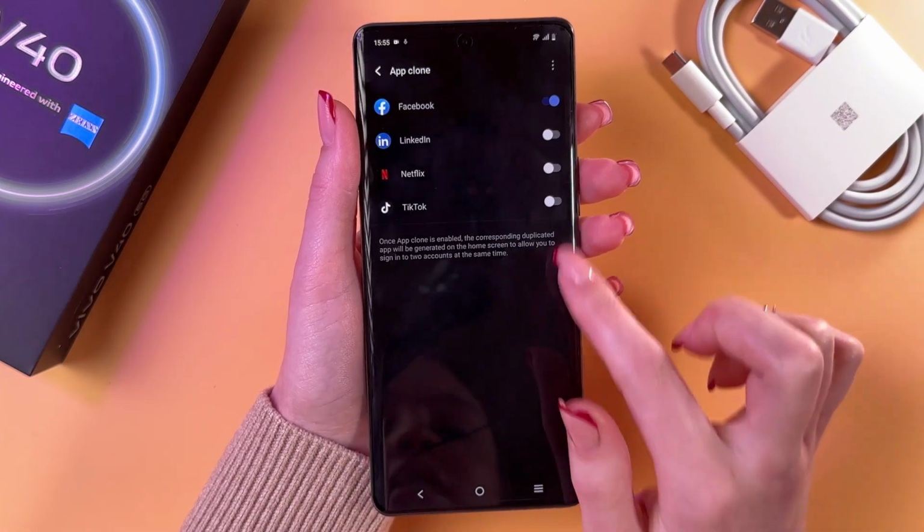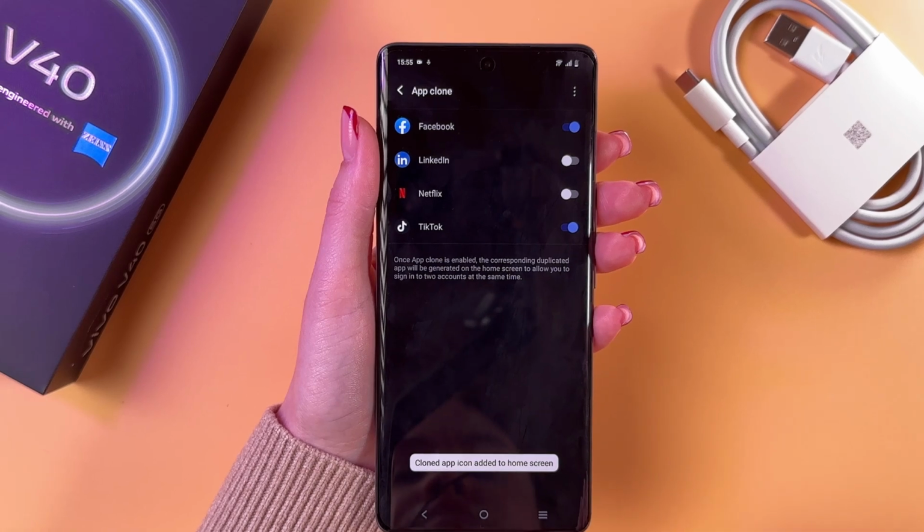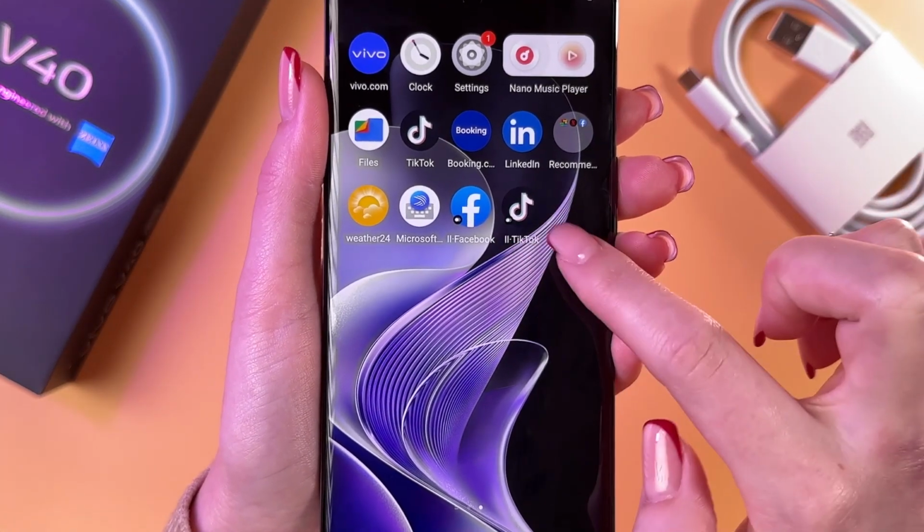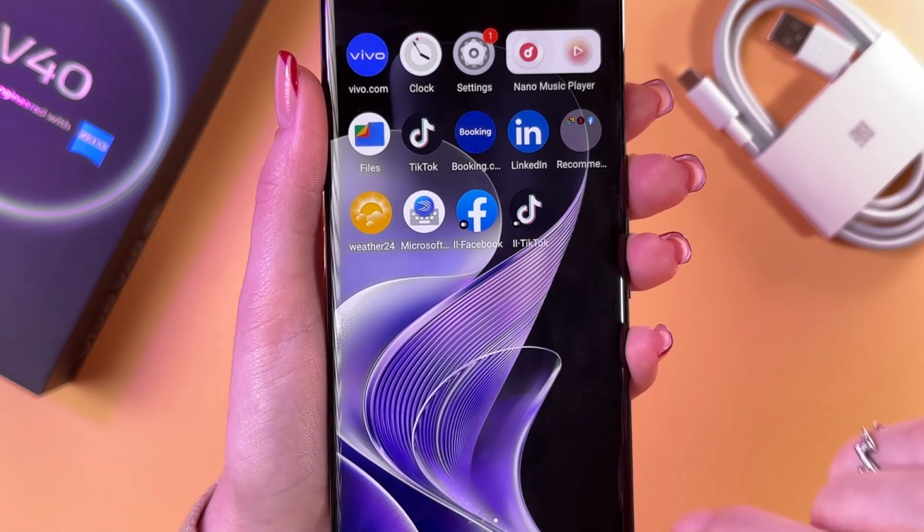Let's do it one more time, but for now select TikTok. And here is the original app and that one is cloned because we can see those bubbles.